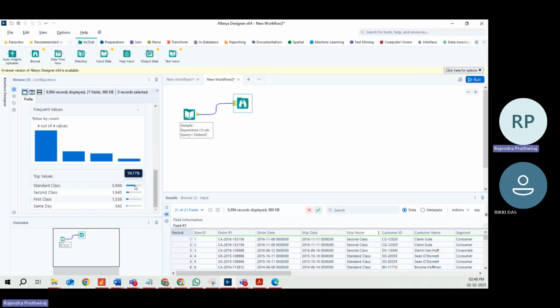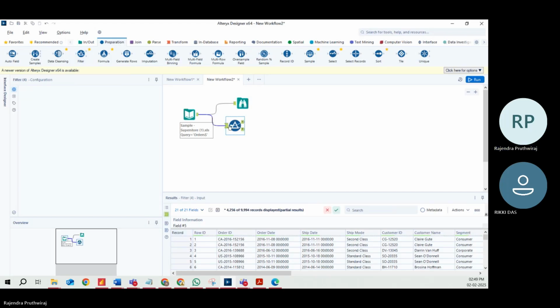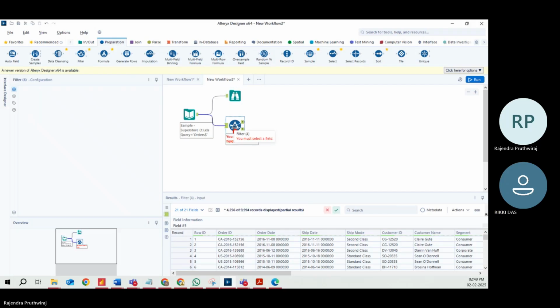Okay. Now to achieve that, there is something called the filter tool. This is over here, the Preparation panel. We have the filter tool over here. Just connect the filter tool next to the input stream. So this is the browse tool on top, and this one is the filter tool. Under the Preparation palette, it will be called the filter tool.